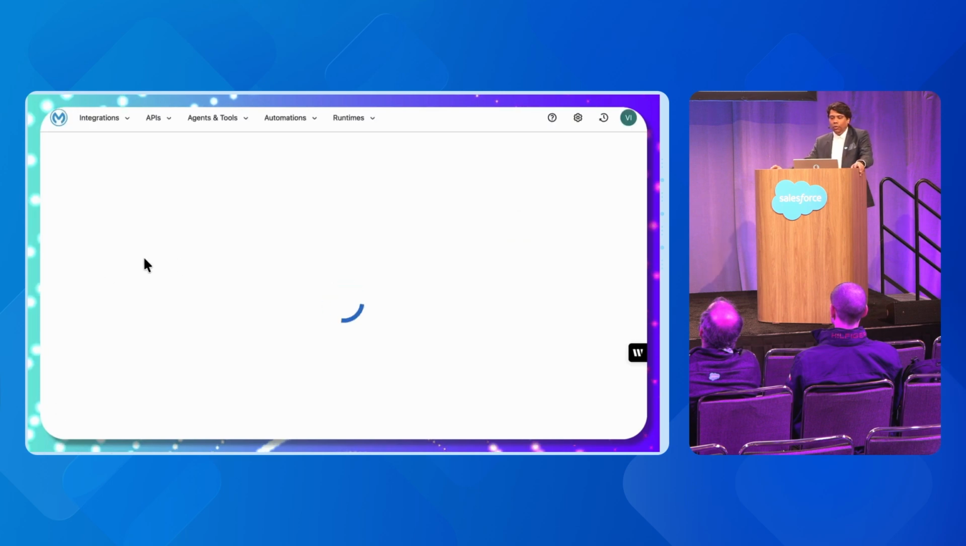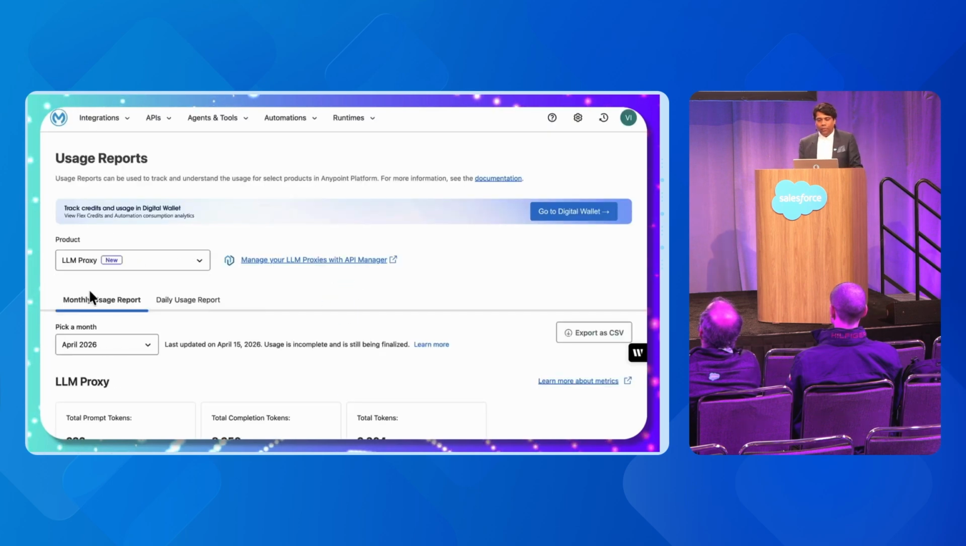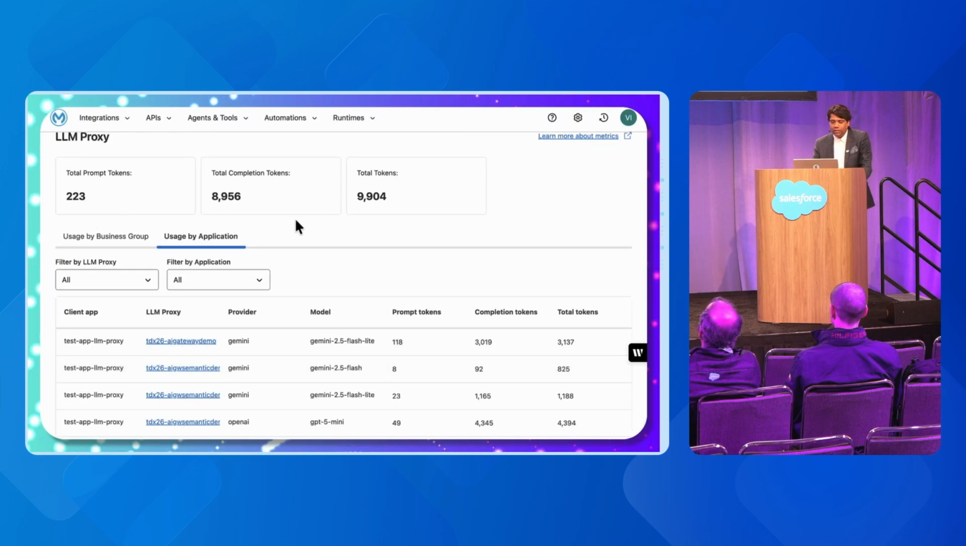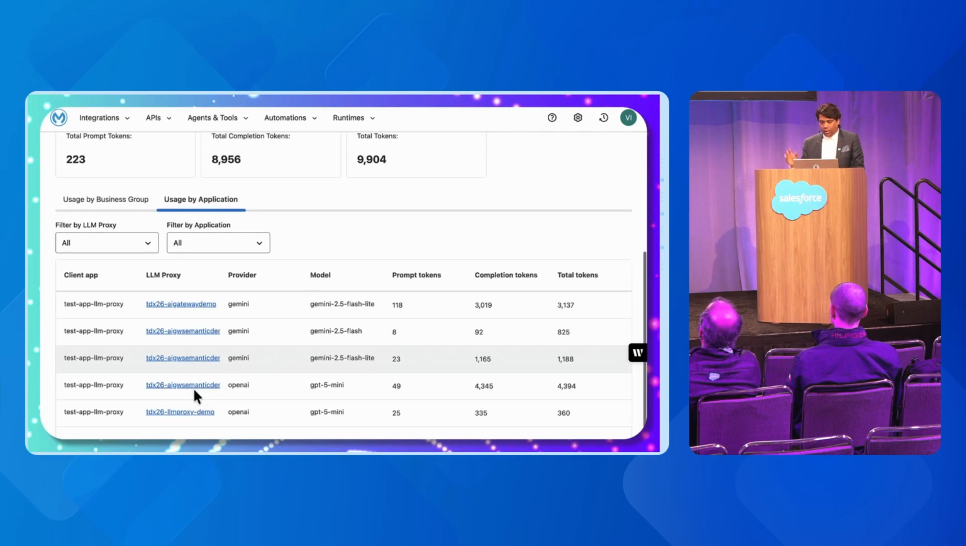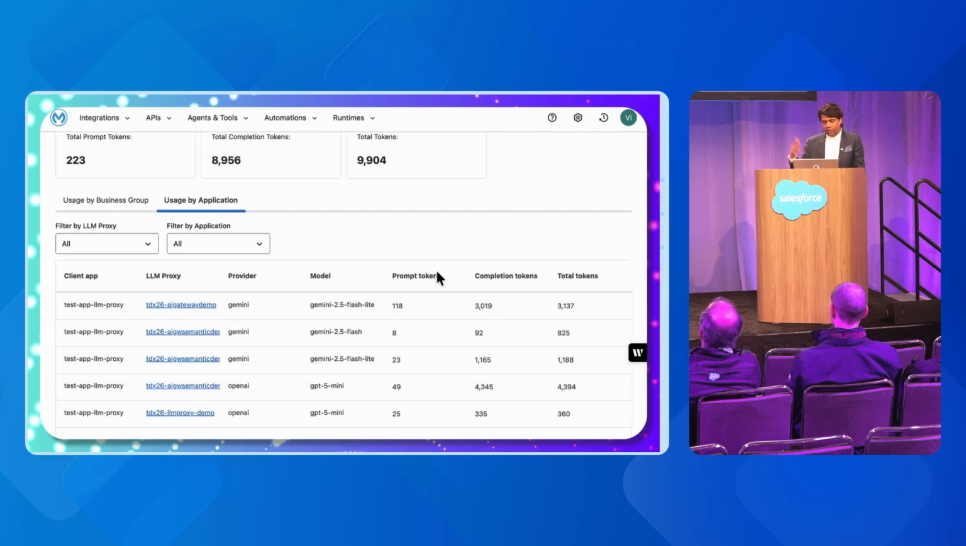Finally, you can also look into the usage. We have provided a view in there where you can see token-based usage, within daily or monthly view. You can also see the reports by business groups or applications. And here is the example we showed where you can look into prompt tokens, completion tokens, and token totals which are being used.